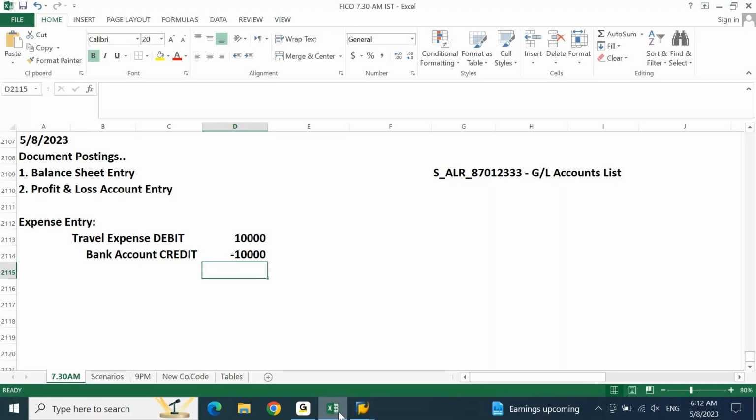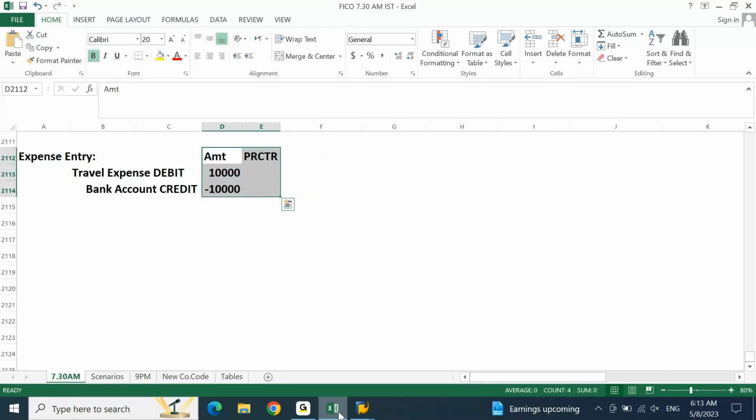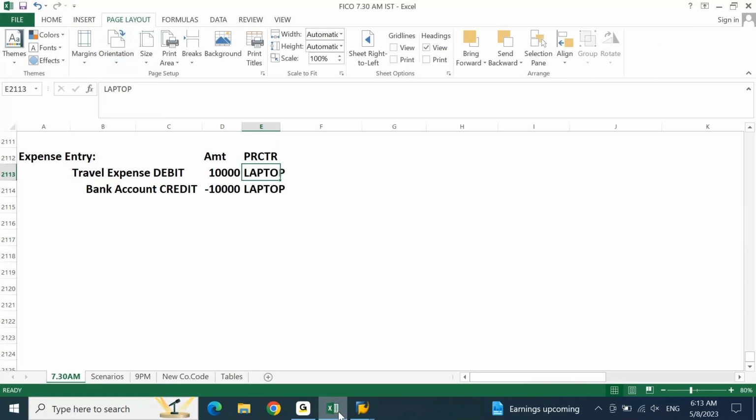Now, one point that you'll have to keep in your mind whenever you are posting a document, you have to remember which profit center this transaction belongs to. If you are talking about this transaction belongs to laptop related department, so this is your amount. This is your PR CTR, profit center. For profit center, let's assume this is related to laptop. This is related to laptop related profit center.